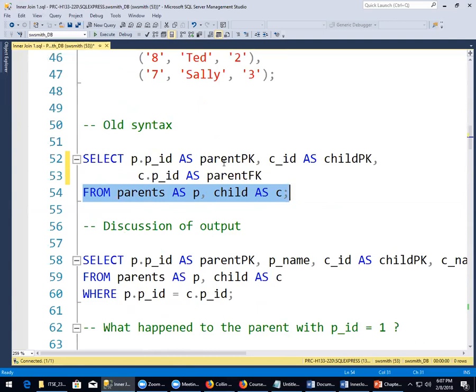I am renaming them. Parents as P. Child as C. I'm renaming the tables. That's important. That's going to save me a lot of typing. I hate typing.